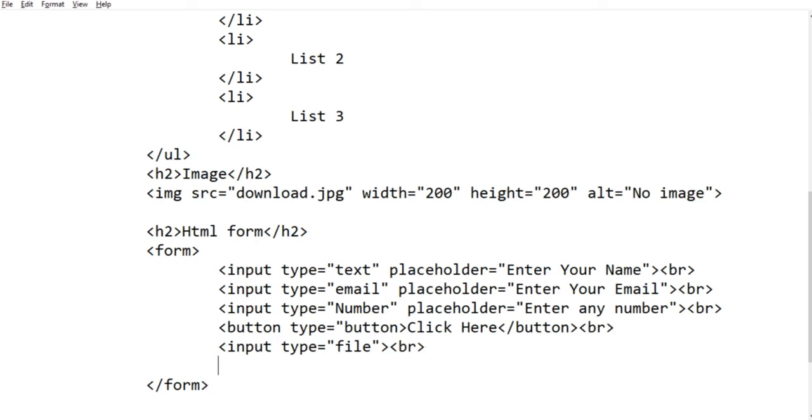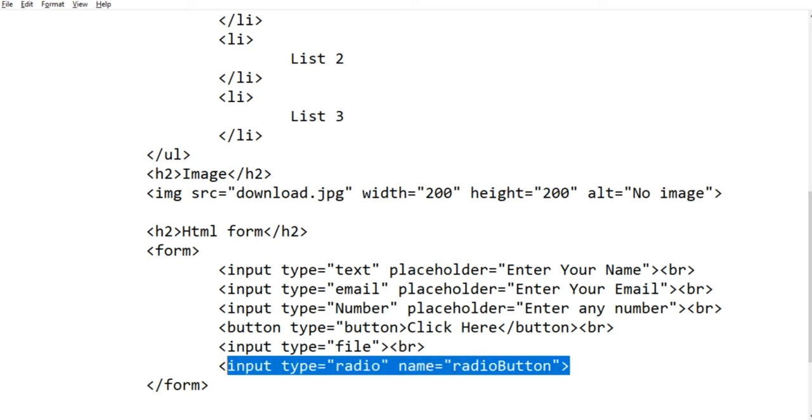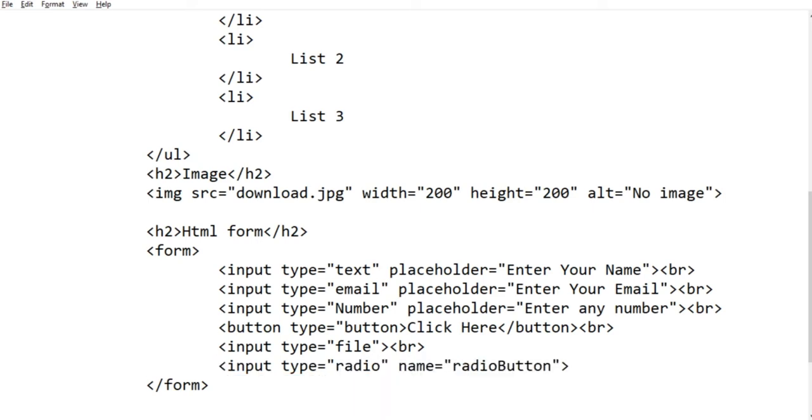And also we have radio button. Radio button provides the option to select between any two input fields. So here input type radio, name radio button. Okay, just copy this thing too. So these are radio buttons.